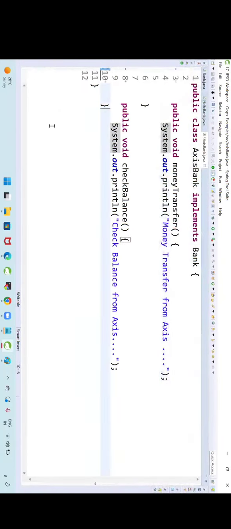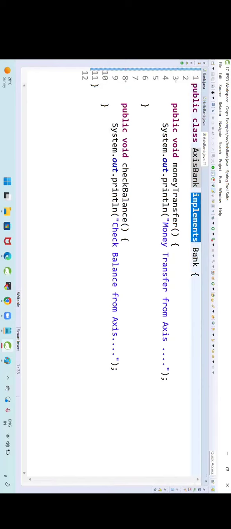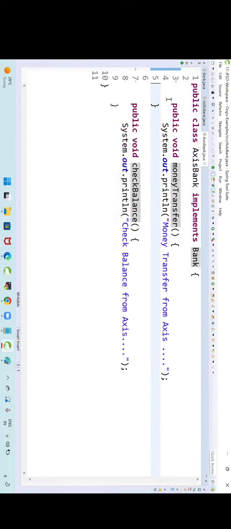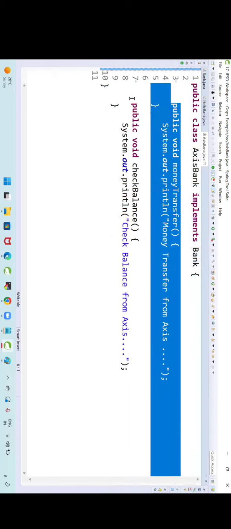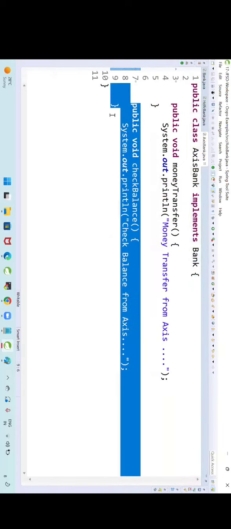Can one interface have multiple implementations? Yes. There is another class which is also implementing the bank interface. Public class Axis Bank implements bank. We are overriding the money transfer method in the Axis Bank. We are overriding check balance.